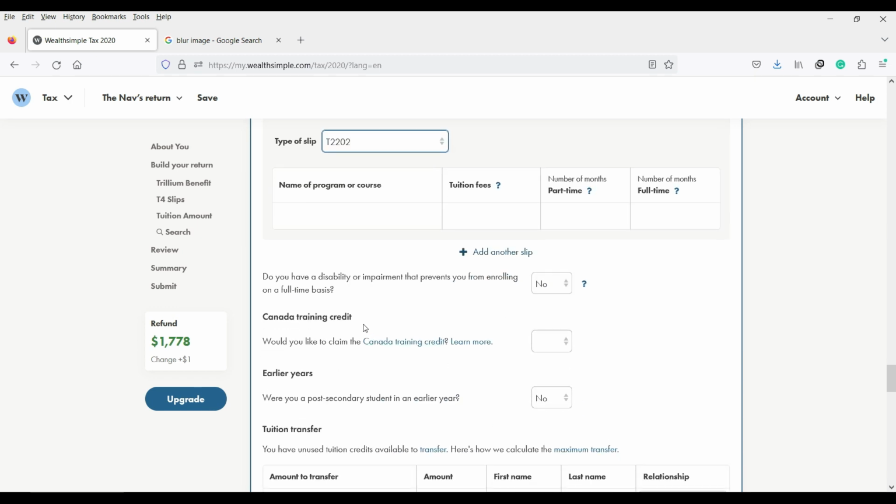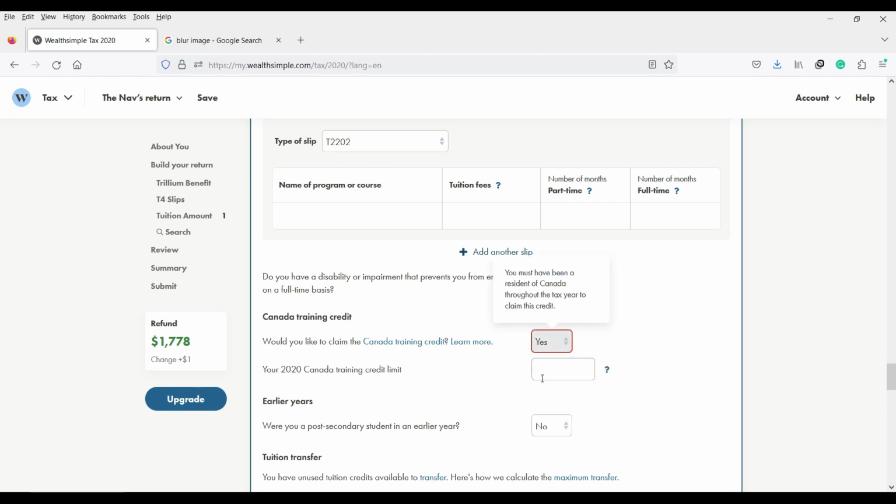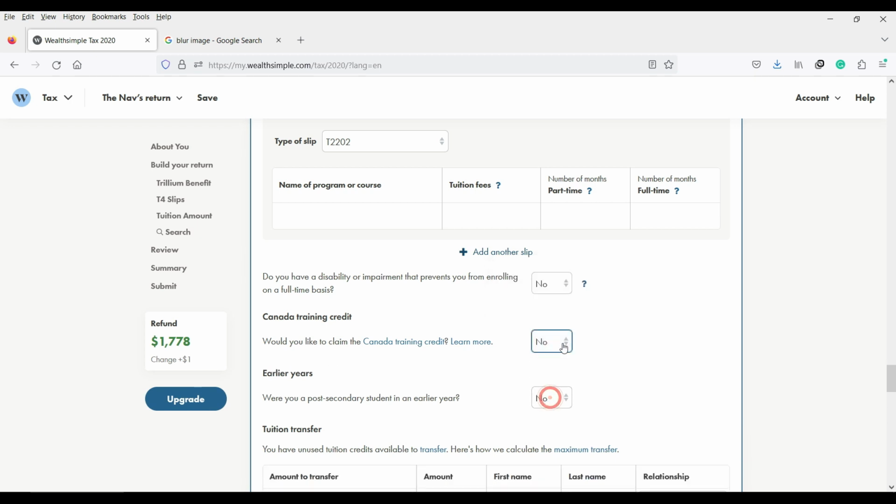Now the next question is, do you have a disability? No. Canada training credit. So would you like to claim the Canada training credit? Let's see what happens if I say yes. See, they are saying you must have been a resident of Canada throughout the tax year. So we can't claim this one here. No, because we have to have been in Canada for the whole year.